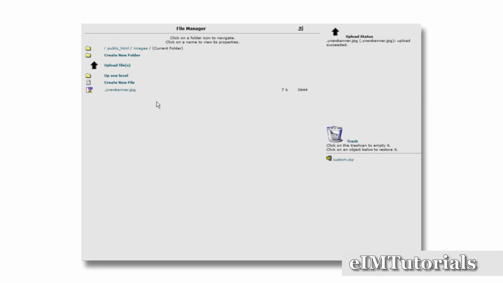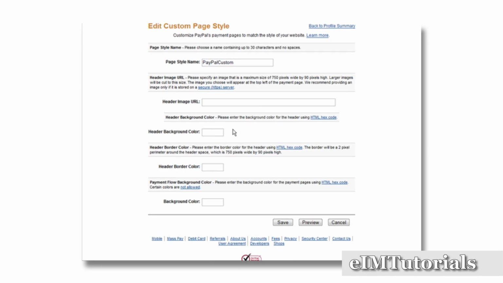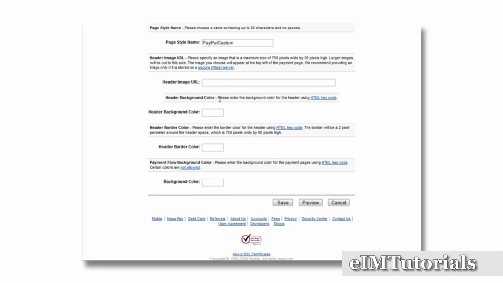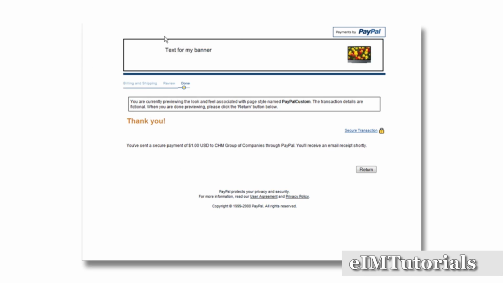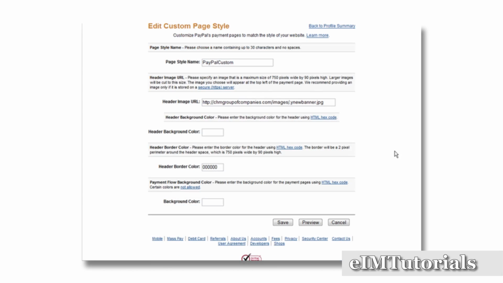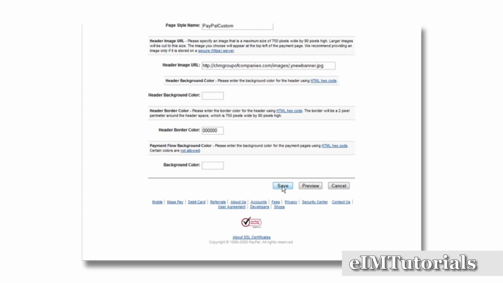There it is there. Now we'll go back to PayPal. Now we'll put the URL to our image right here. There we go. And then I could make a background color if I want. And like I said, I can make a border color. And we can put in a color code for the background color of the page if we want. Let's do a preview. Okay, there we are, and our custom banner showing on top. So click Return. And then all we have to do is save our page.